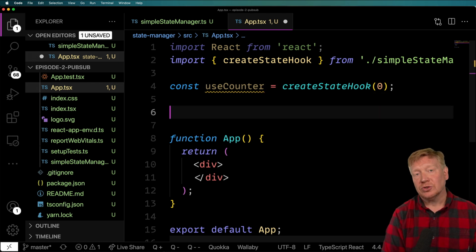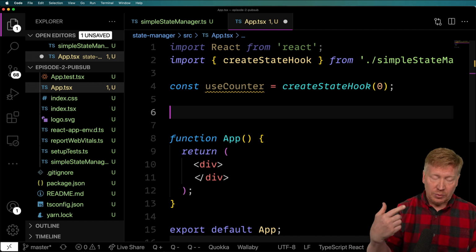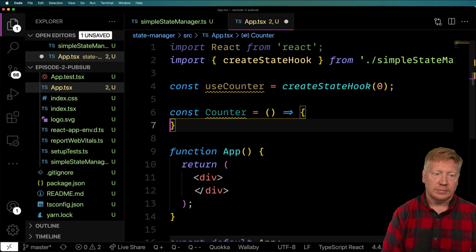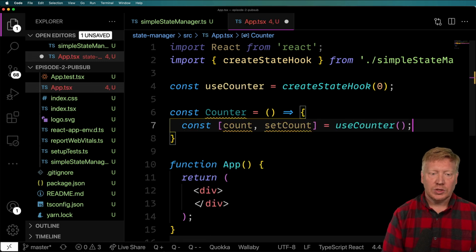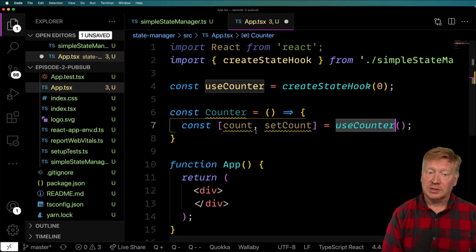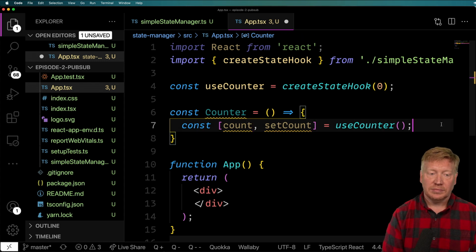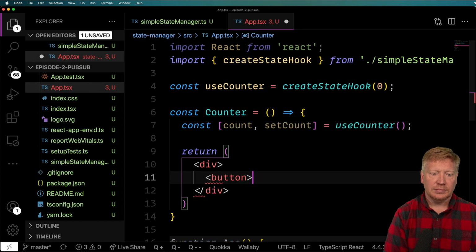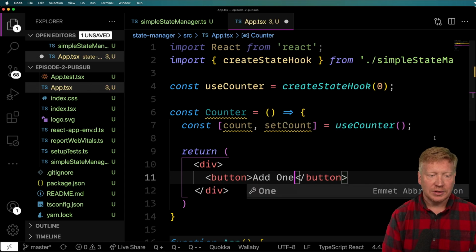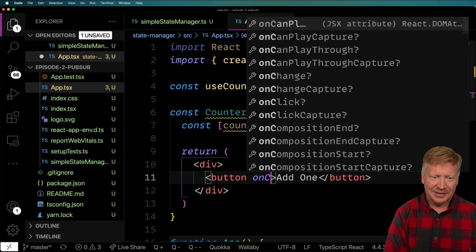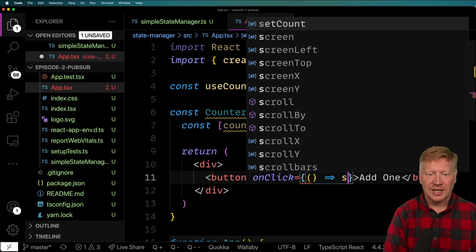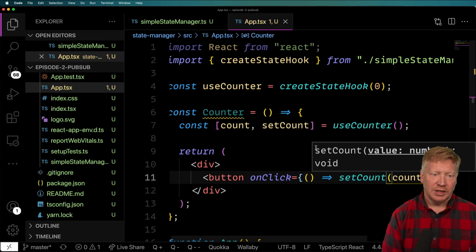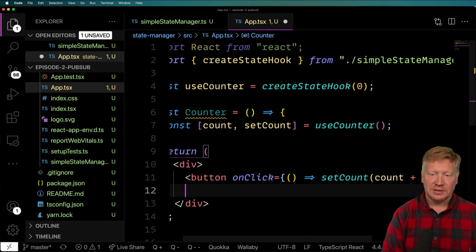And now let's create a Counter component to show the counter and allow you to increment it. So we call useCounter and get back the count and also setCount. And then we're going to return a div that has a button. It says add one. Classic counter example here. On click, and then we'll go and do setCount with the count plus 1. And of course we have to show the count so we know what the count is.